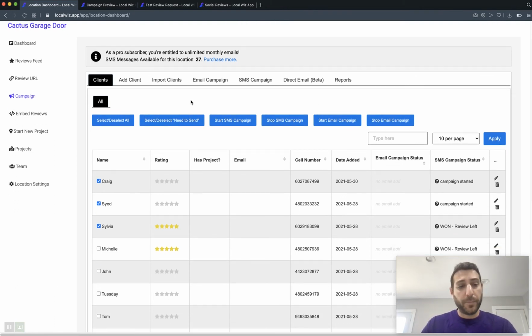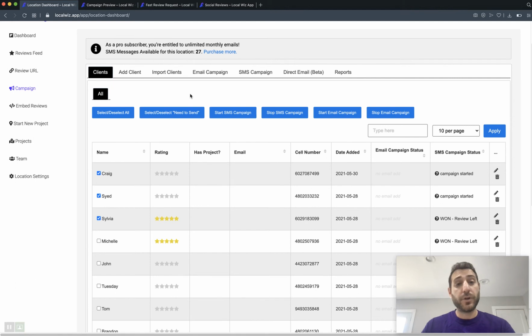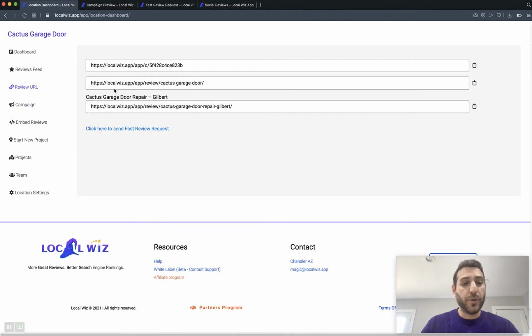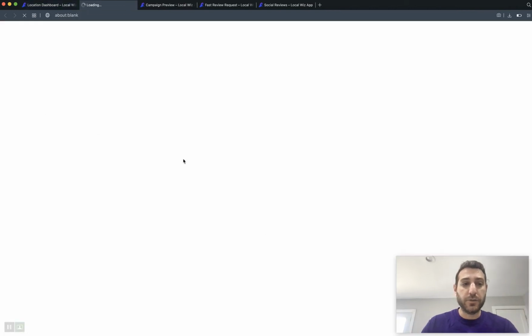So a couple of ways again that you can send a review request. You can do it in bulk using the campaign, upload everything and send everybody at the same time. Or you can go to the review URL, you can manually send this to them, or you can start the campaign or just send even one just using this.